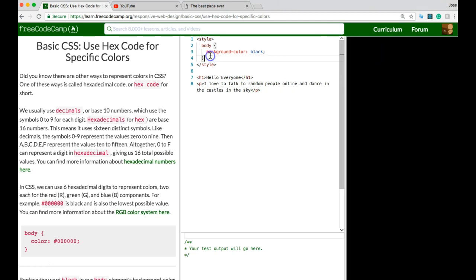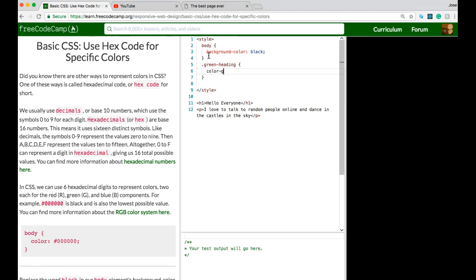So what did we learn? We can do something like green heading. That's a class. And we're going to give it color green. Why didn't it work? Because we haven't specified what we want color green. We go in here, we give it a class, and it's called green heading. Oh, now we have a hello everyone.